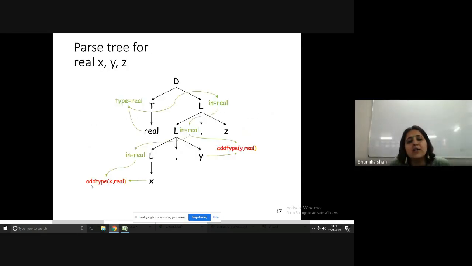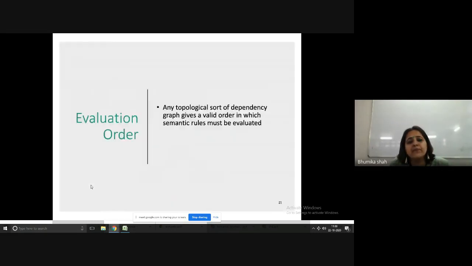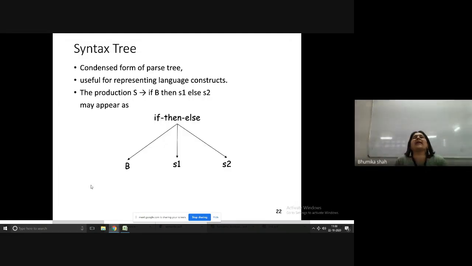So topological order is the sequence in which the semantic actions are going to be performed. Okay. Now a syntax tree, this has been covered by Dhatri madam. What is a syntax tree? It is a condensed form of parse tree. Okay, so I have just covered it once again.